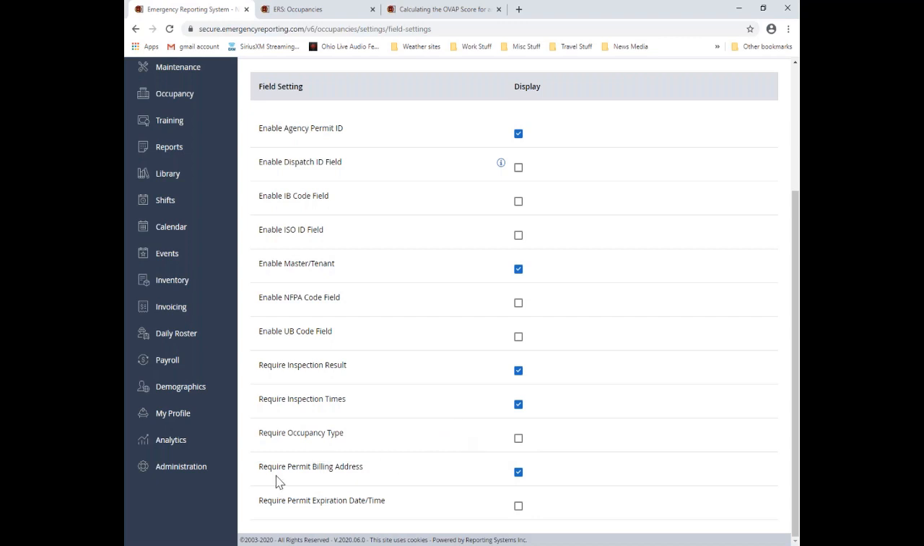Down here, the next one down has to do with permits. We'll just talk about it briefly. If you do billing, especially with permits, you may want to turn that on, and it requires a billing address to be put into your permit. And then the last one down is if you need to require expiration dates and times for your permit. So you have permits that last for 30 days or maybe 6 months, or whatever the case may be. When you check that box, you enable that field to be required. So you have to put a date and time in that permit expiration. We're going to turn that off right now.